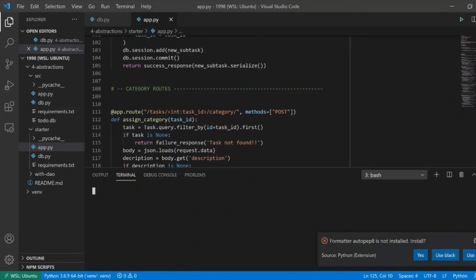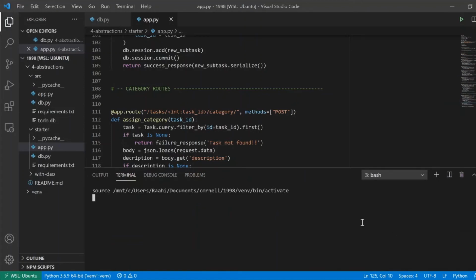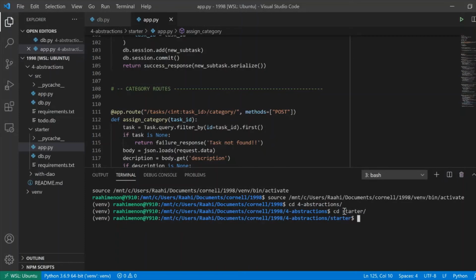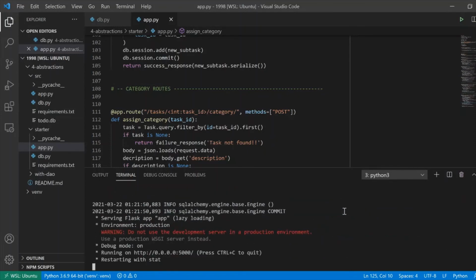Go away, AutoPep. Yep, thank you for activating my venv. VS Code is not having it today. I'm relatively convinced OBS is about to crash. Aha, it loaded. Beautiful. I'm going to want to cd into the starter code, which is I think what I'm in. Yep. And then python3 app.py to start our thing.